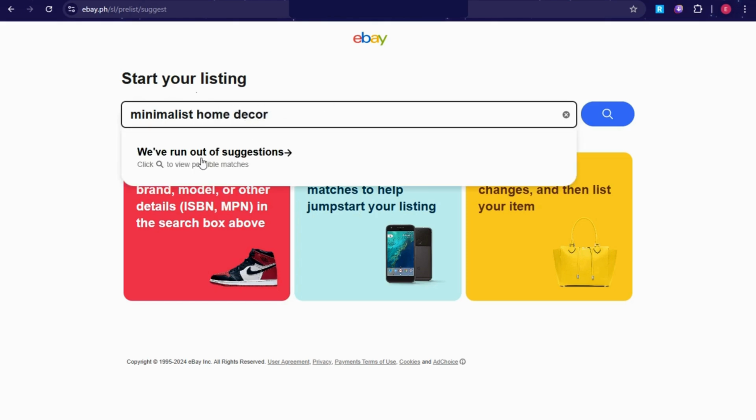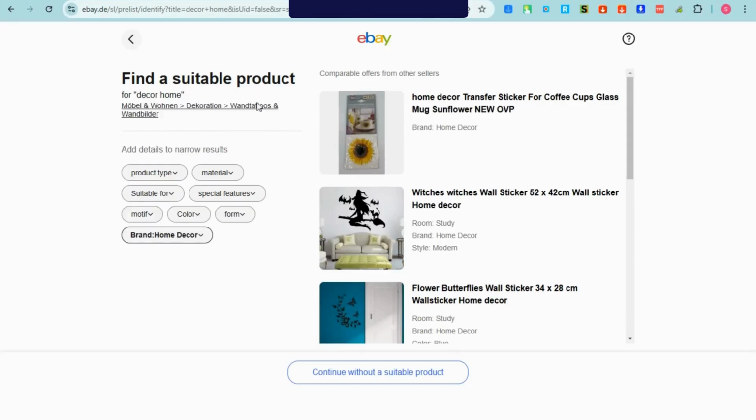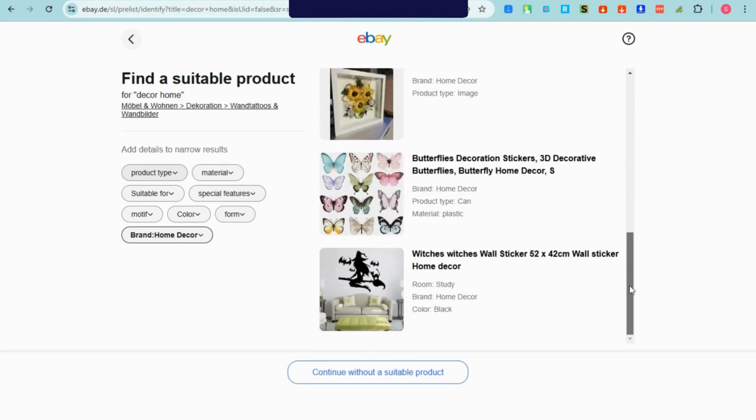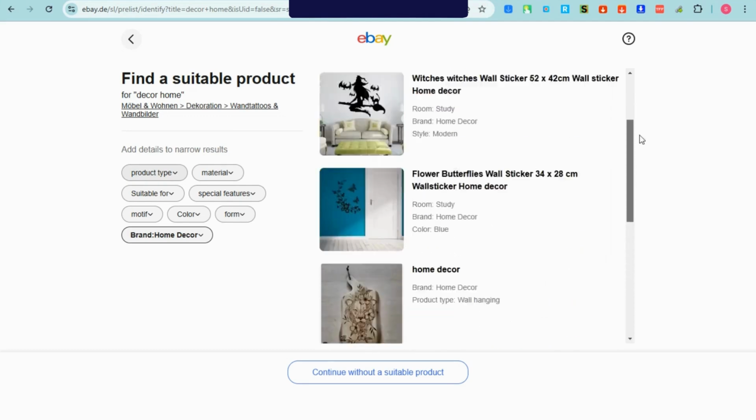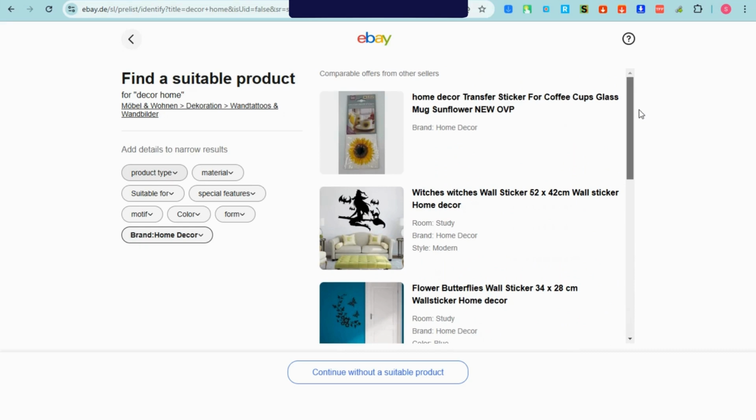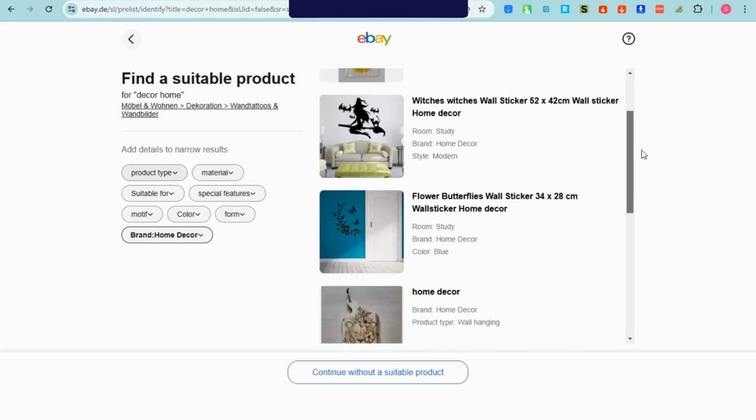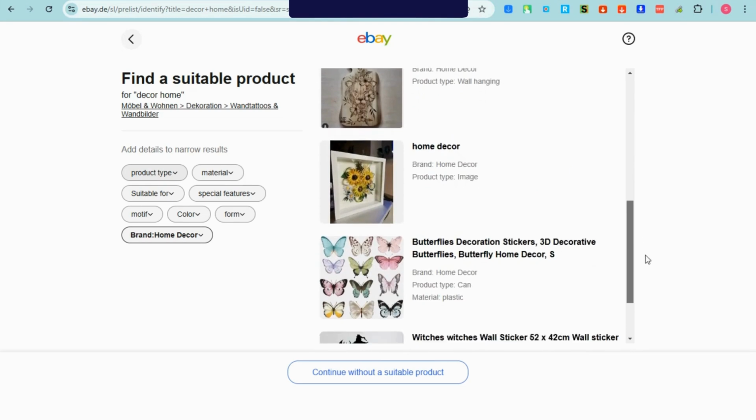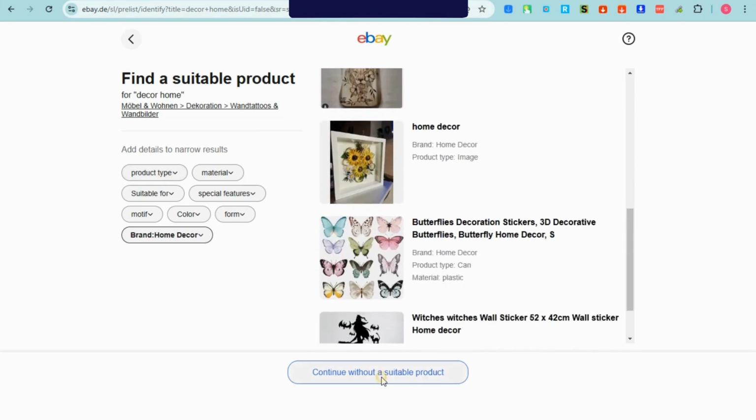However, there are times that you can see this, we ran out of suggestions. So you can just look or tap from any suggestion here that is close to your category or find a suitable product. You can choose from any of these, but you can also tap this continue without a suitable product. So you can just add or upload the image of your product. So let's just tap this continue without a suitable product.